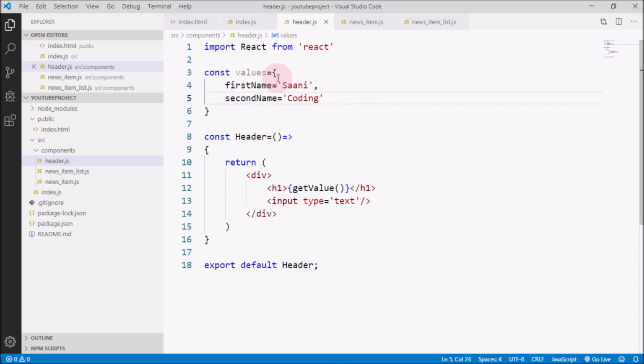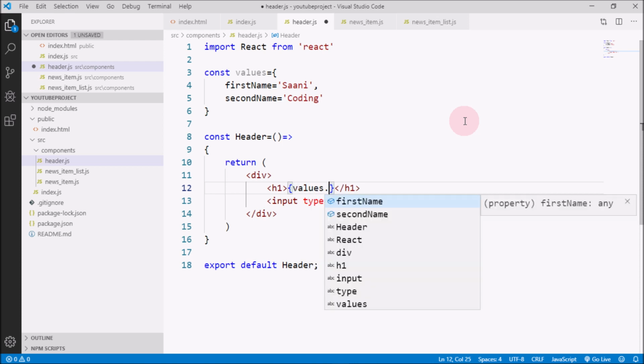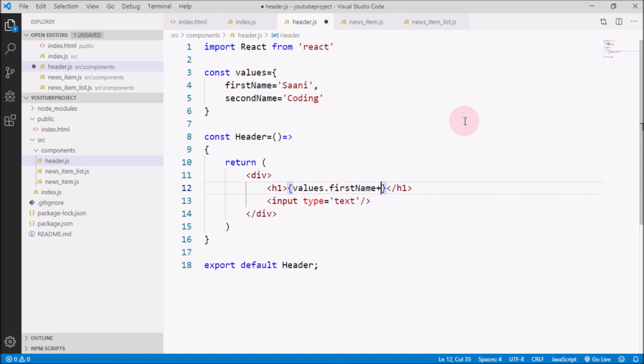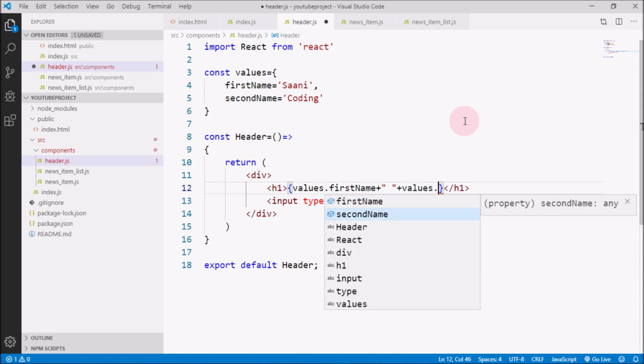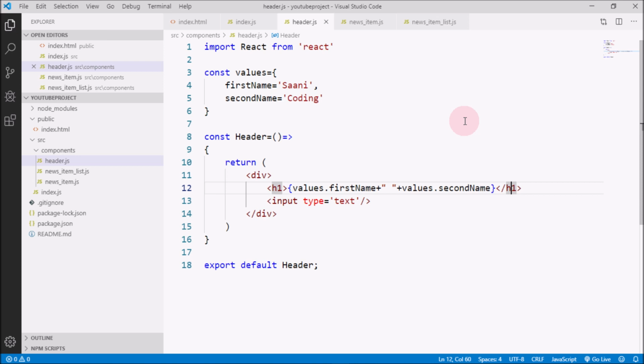Now to call this values object, I would be going over here. Let me remove this. As you know, if you are going to use JavaScript inside your HTML, you have to use the curly braces, and inside this I would be calling values dot first name. Let me concatenate it. Okay, I'm going to use the old technique of concatenating. So values dot second name. So in this way you can call one constant inside an HTML element.